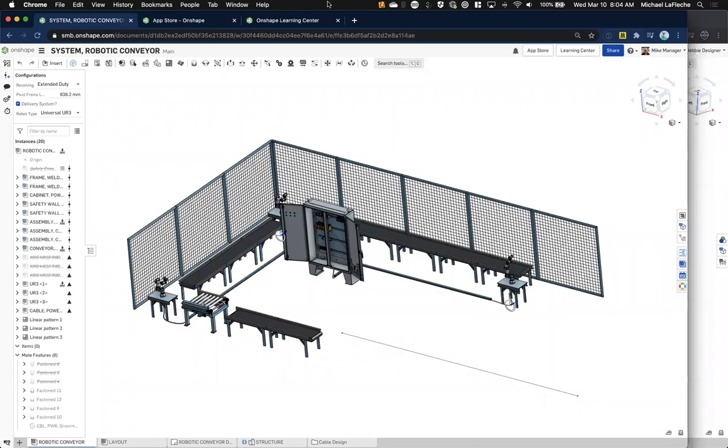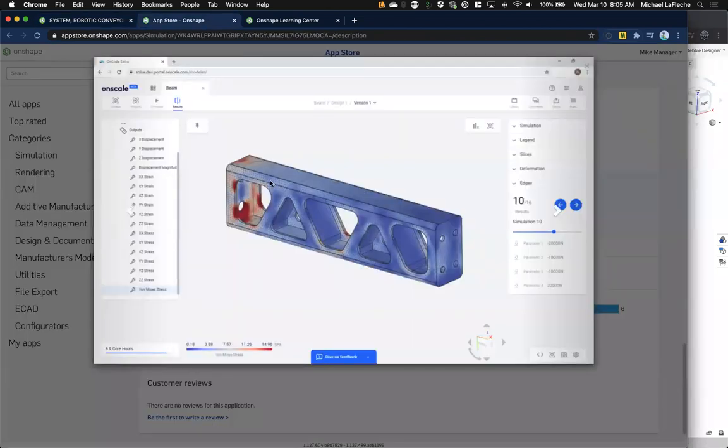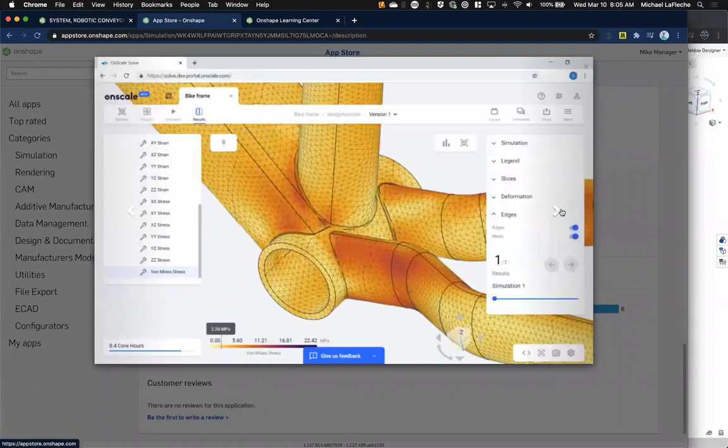The other question is, can we perform finite element analysis as well? So yeah, with our app store, that's how you would do that. In our app store, you'd subscribe to the OnScale app. There are several others as well, but OnScale is the most popular one, and you can run the finite element analysis on your Onshape models. You get a certain amount free every month, essentially.